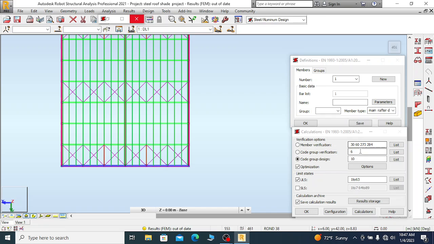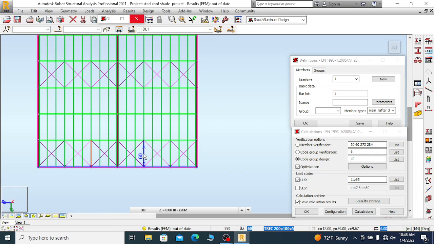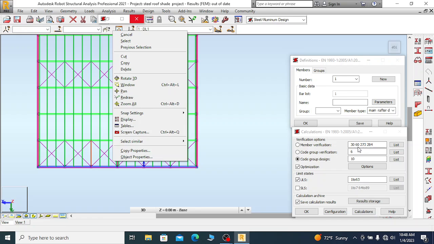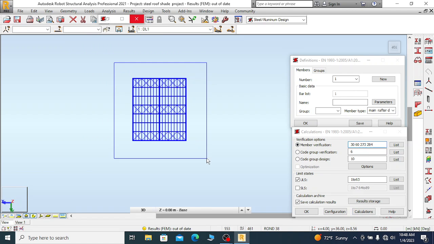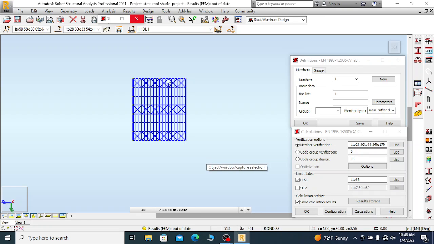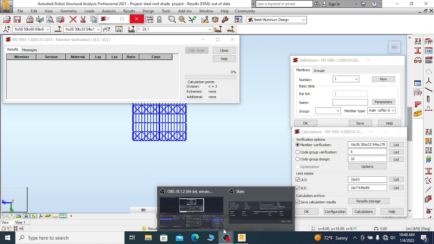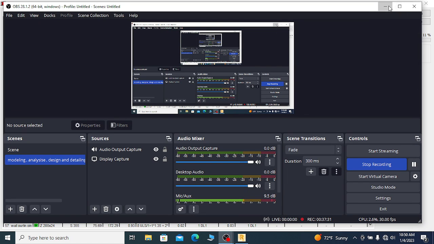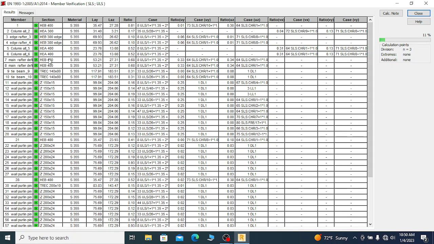So now let me also check. Now let me select all the members and check whether all the members pass the requirement or not, for both ultimate limit state and serviceability limit state. Now, Robot is checking the member verifications.